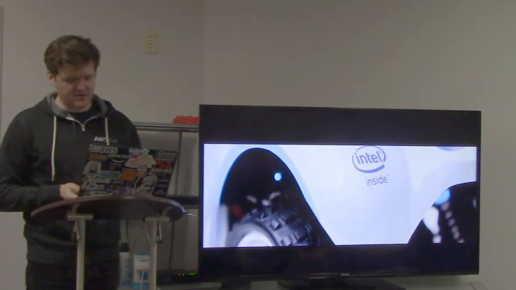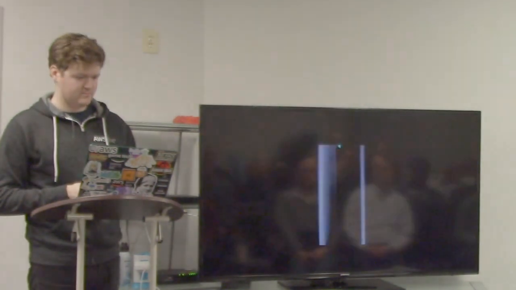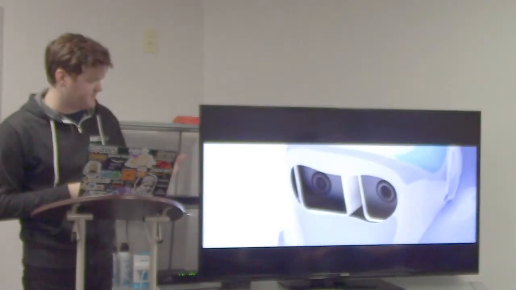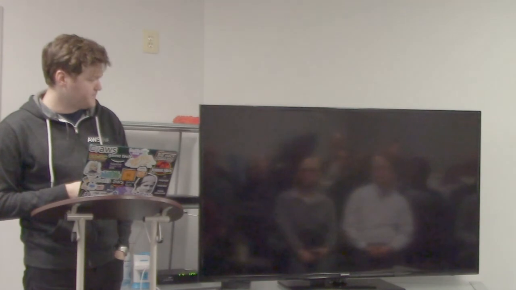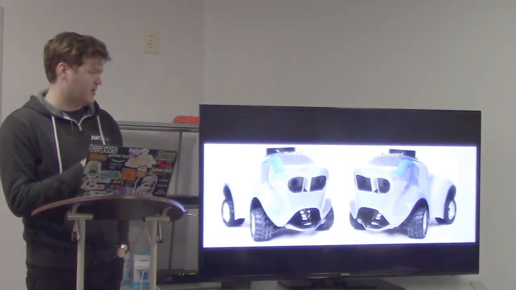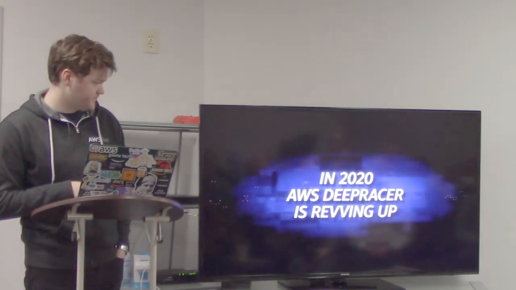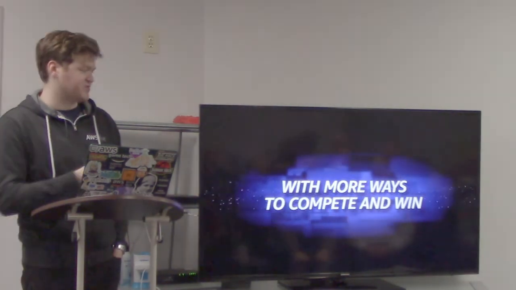This is probably a video. I think this was the announcement video for the DeepRacer Evo. So you can see the stereo camera, you can see the LiDAR camera. This is what it looks like with the shell off.